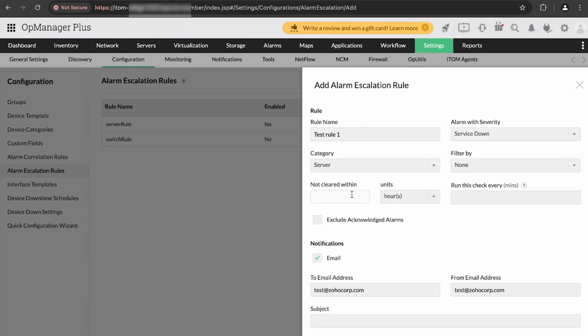And then you can say that if this alarm is not cleared within a particular amount of time, this could be hours or minutes. Let's say one hour. And if it's not cleared within 1 hour, how often should this check be run? So this should be run every, let's say, 45 minutes. Then you also have the option to exclude acknowledged alarms. So if this alarm is not cleared, but someone has acknowledged it and is working on it, you don't want it to be escalated. You can choose the box right here.